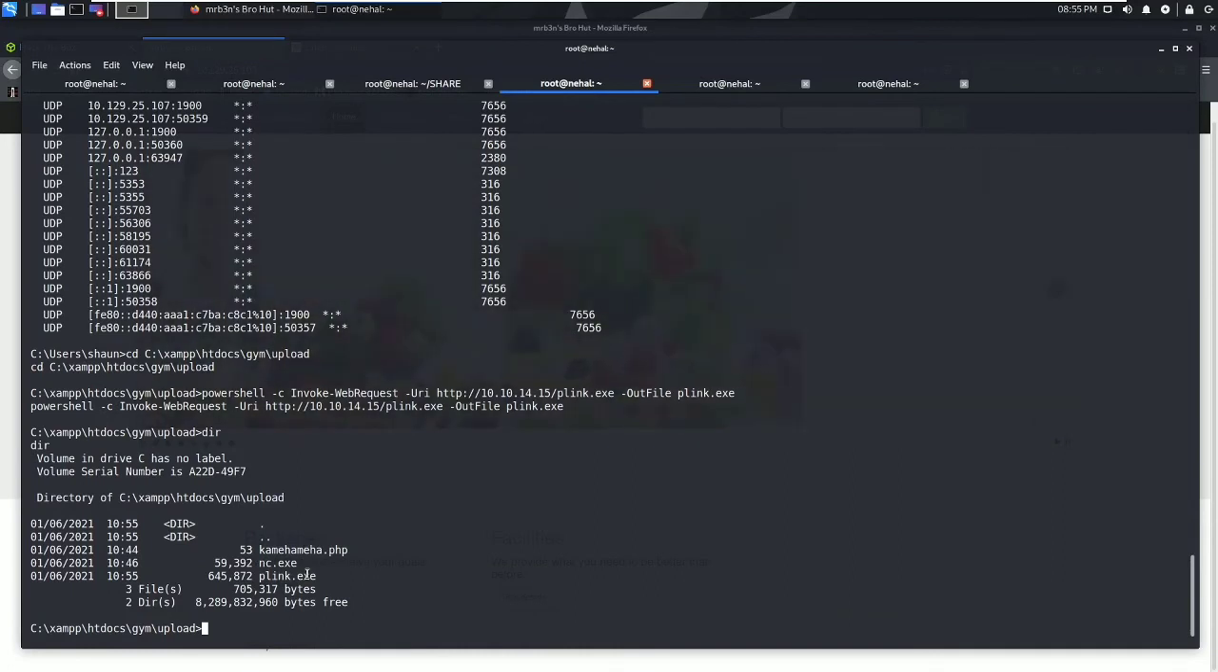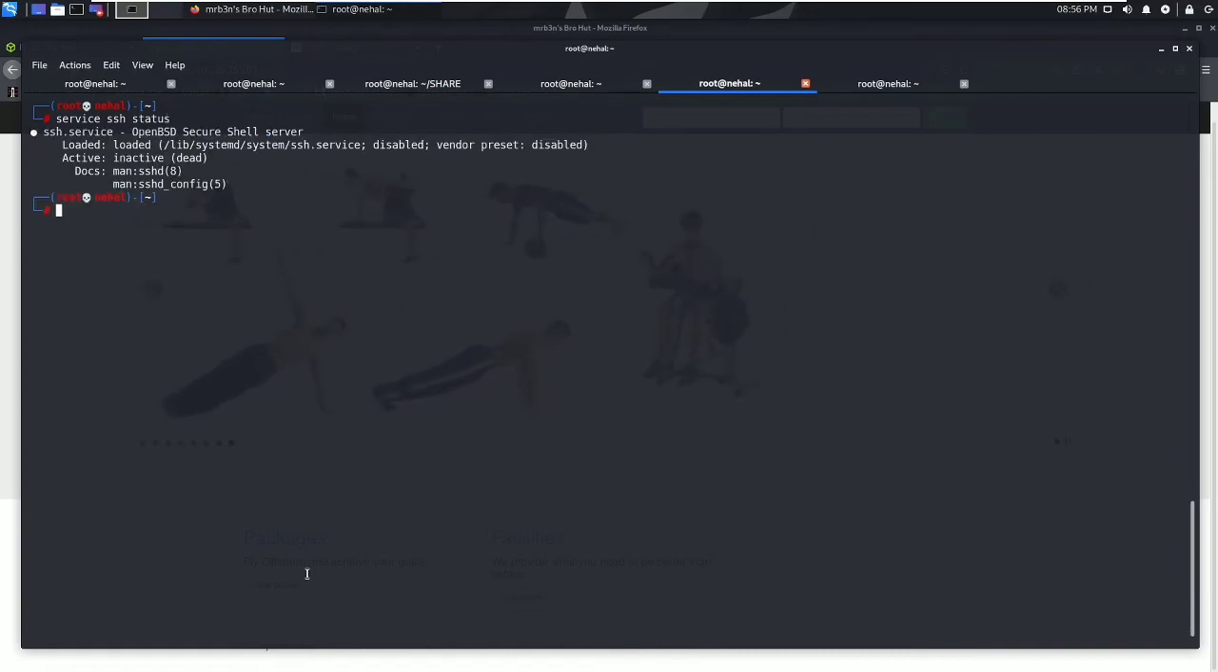So before running plink, we need to ensure that we have the SSH service enabled on our system. So basically, okay, let us check service ssh status. So it is currently inactive. So before we activate this, let us check the configuration.